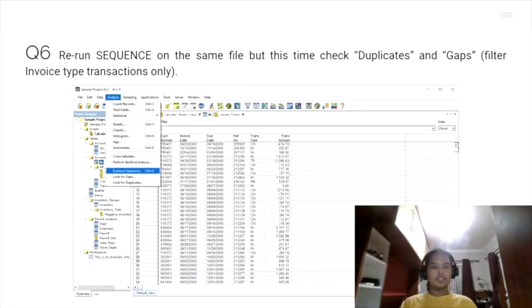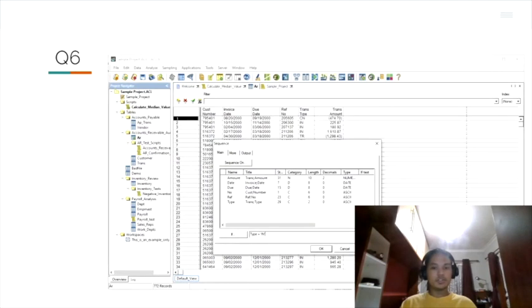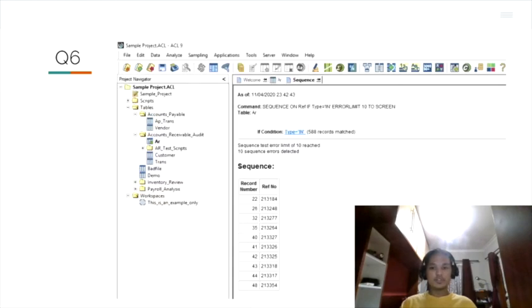For question number 6, we were asked to rerun the sequence on the same file, but on top of that, we needed to check for duplicates and gaps, as well as filter invoice type transactions. It's exactly the same as number 5: we click examine sequence, put the invoice type in the if bar, and then you get the same result of 588 records matched.